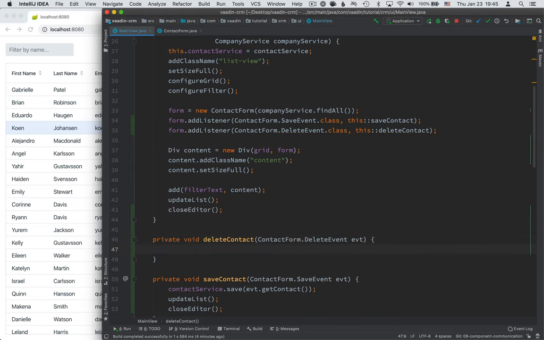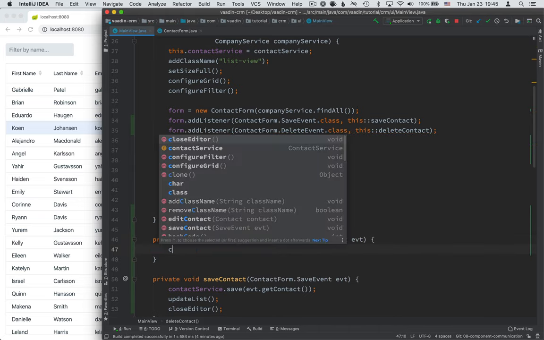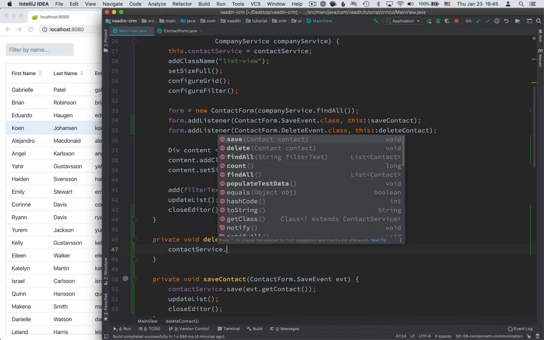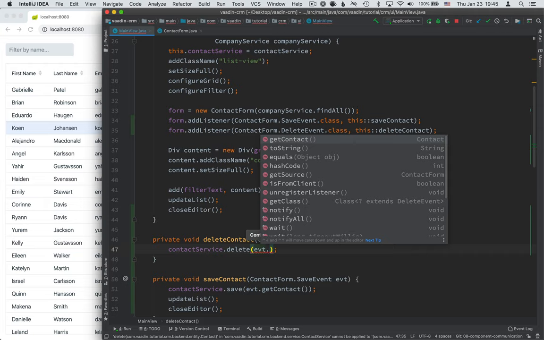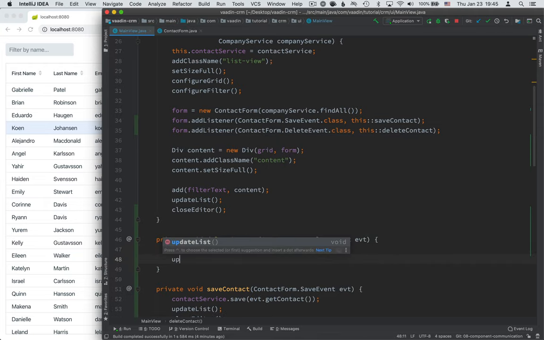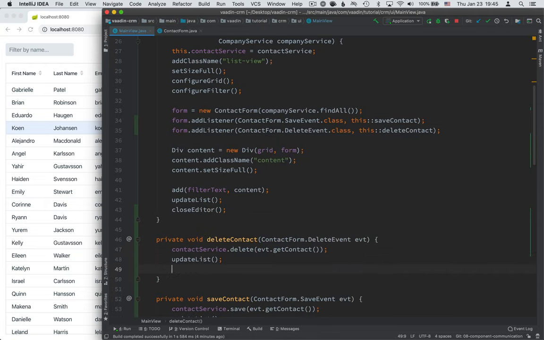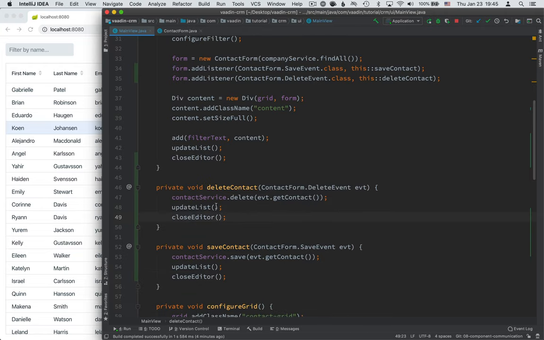And inside here, we're going to first call the contact service to delete the contact from the database. So we'll get the contact, delete it, update the list again, and then close the editor. So pretty much the same as the saveContact. The only difference is that we're deleting it from the database instead of saving it to the database.